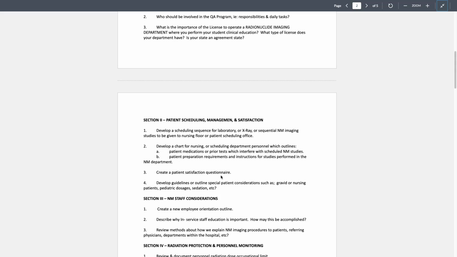Number 3, create a patient satisfaction questionnaire. Number 4, develop guidelines or outline special patient considerations such as gravid nursing patients, pediatric doses, sedation, etc.